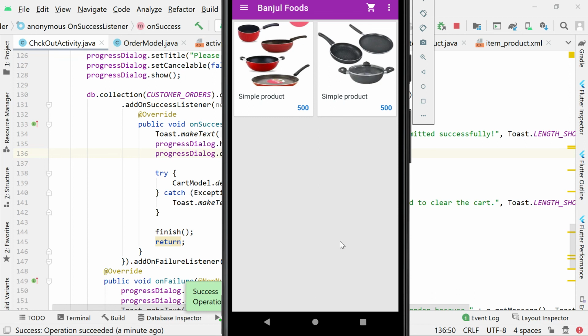So in the next video, we'll go ahead and retrieve these orders by the administrators, and not allow anyone to access these orders apart from administrators and the user who is logged in to access their own orders.